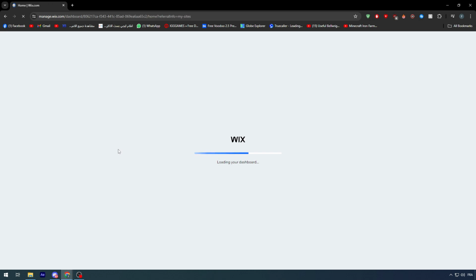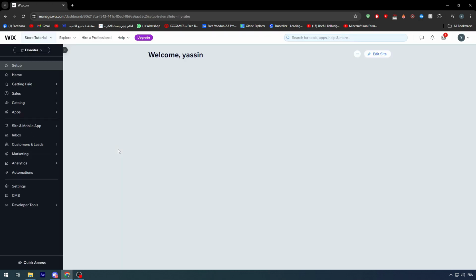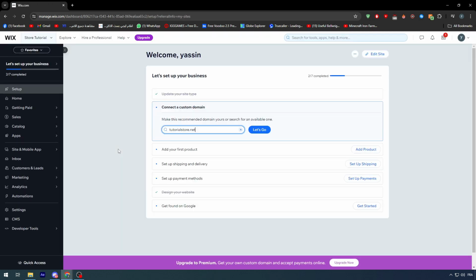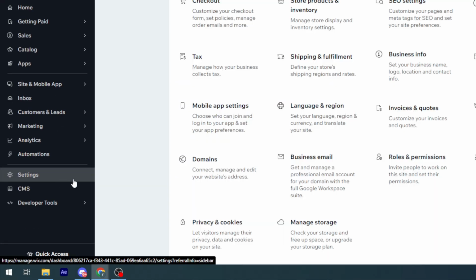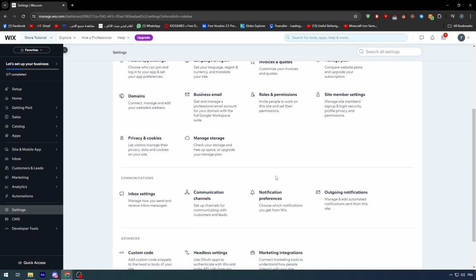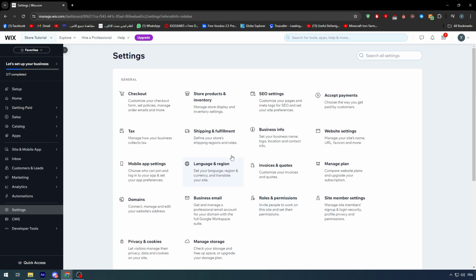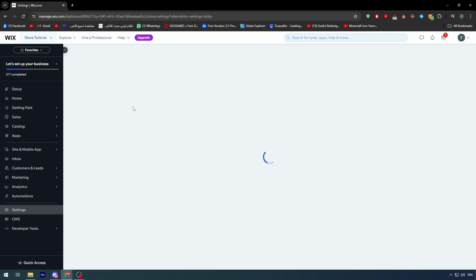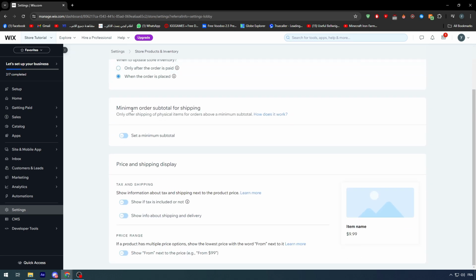Now, to reset your site, you will have to have had a lot of changes in your sites. So once you try to reset, you will have a backup, which is your first edited page. Now, what I'm going to do basically is go into settings right through here. And as you can see here, you will find everything about your site, a lot of details about your website, like store, product inventory, and a lot of things.